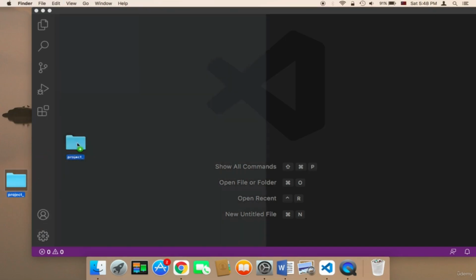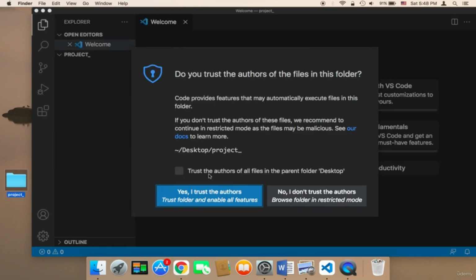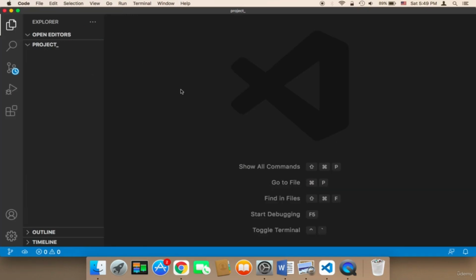And then I'm going to drag this folder and drop it on Visual Studio Code and it will be opened in Visual Studio Code. Now, as you can see, the project has been opened in Visual Studio Code.